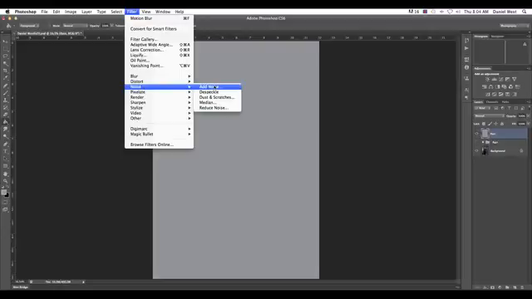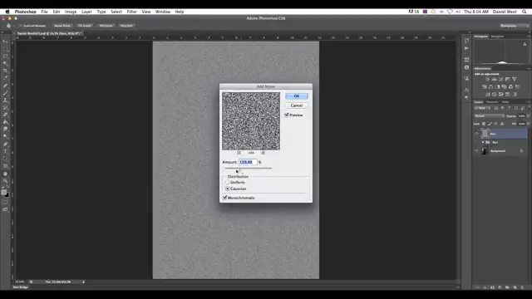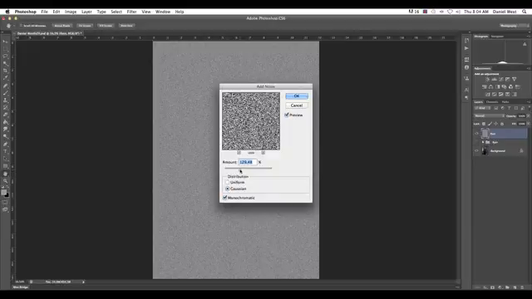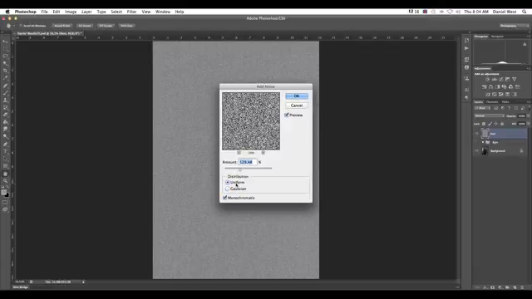Once we've got that, we're going to go to filter, noise. We're going to add some noise. And now the fun part over here is usually it starts around 0% or whatever. You can choose either uniform or Gaussian. I like to use Gaussian. It gives a little bit more of a natural feel in terms of how it catches the noise. If you go with uniform, it's, well, obviously much more uniform.